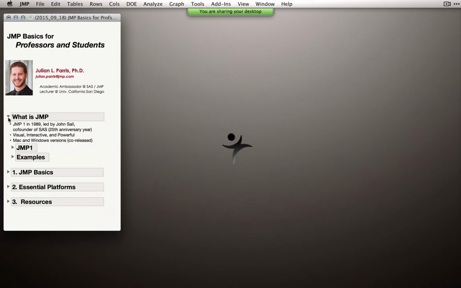So I'm going to expand a section, and let's actually step into why JMP is a piece of software at all. It's actually been around for about 25 years. This is the 25th anniversary year, in fact. And it was created by John Sall, who's one of the co-founders of SAS. And John was really interested in the visualization and the analysis of data in a way that was different than what we used to do back in the 50s and 60s. That was a time when we had servers and we had clients.